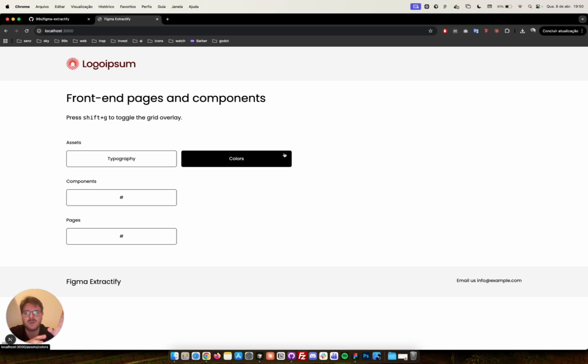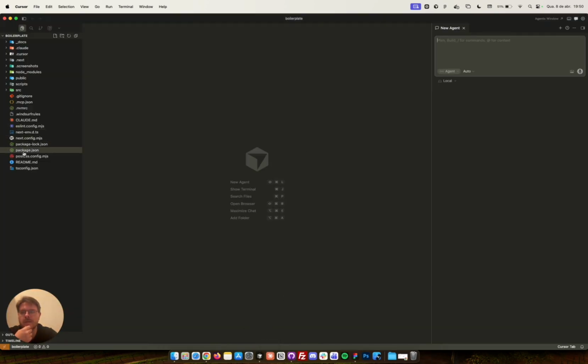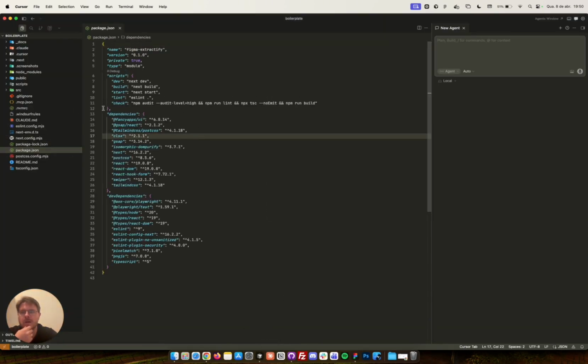So this that we have here is the boilerplate that I talked about that we normally start the project with. And if we look at the package.json here, those are the dependencies that we have installed by default on this project. So we have JSEP, for example, we have Tailwind, we have FancyBox, we also have Swiper.